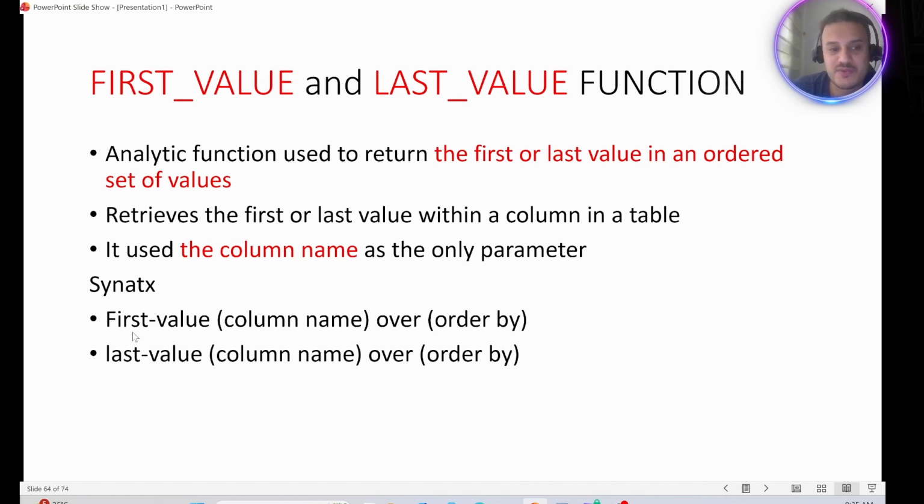So the syntax: FIRST_VALUE or LAST_VALUE, the column name, and OVER, this is where we tell Oracle we're using the analytic function, and then ORDER BY.